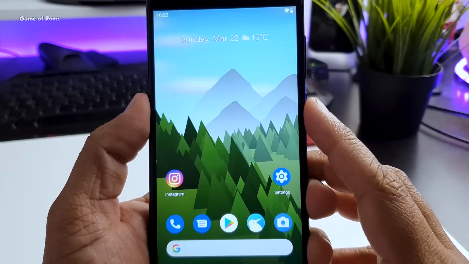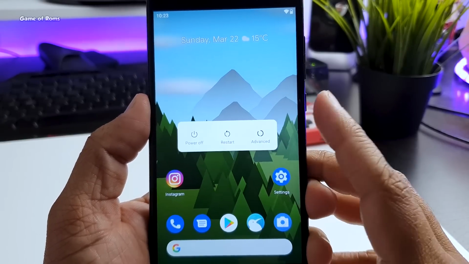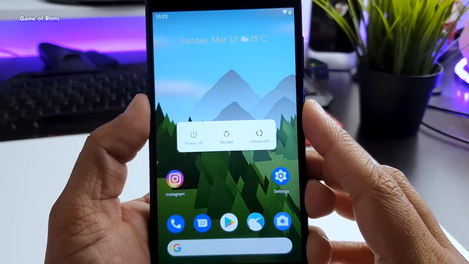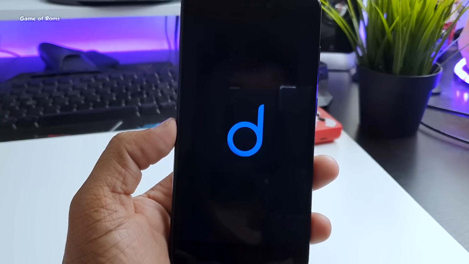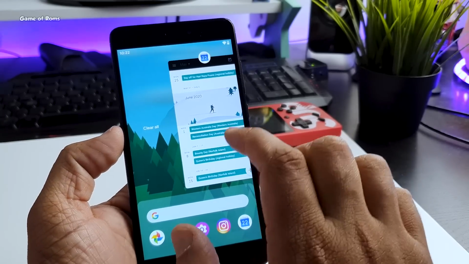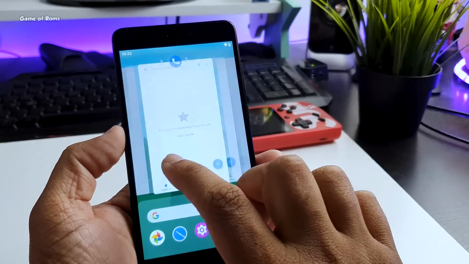I'm highly impressed with Descendant OS. It gives you new features, a new look, and makes your device completely personal and unique. Apart from that, it's stable too. I didn't face any random reboots, no screen glitches, also no overheating while playing PUBG.